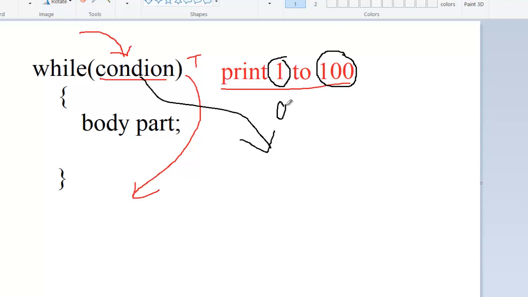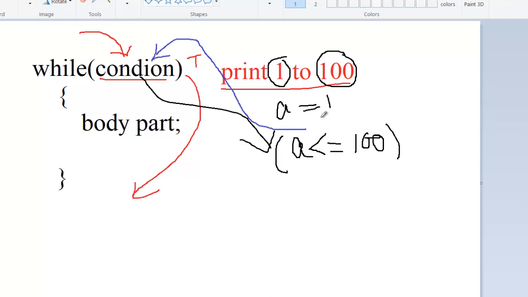Let's say I am writing a variable a equal to 1. And I am writing here, if a is less than or equal to 100, then the loop will continue. So the conditional part I am writing here is a less than or equal to 100. The value of a is 1. 1 is less than 100, condition true. Then I will write a plus plus. So the value of a increases by 1, that comes to 2.